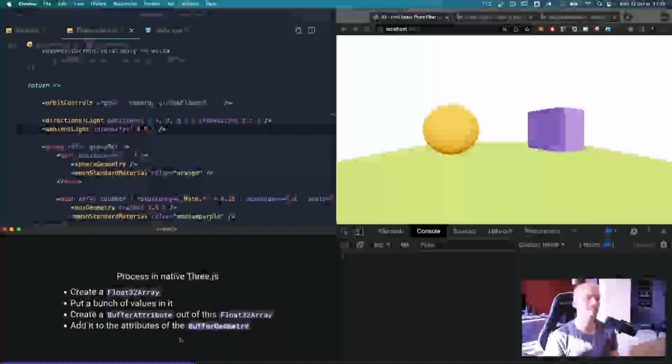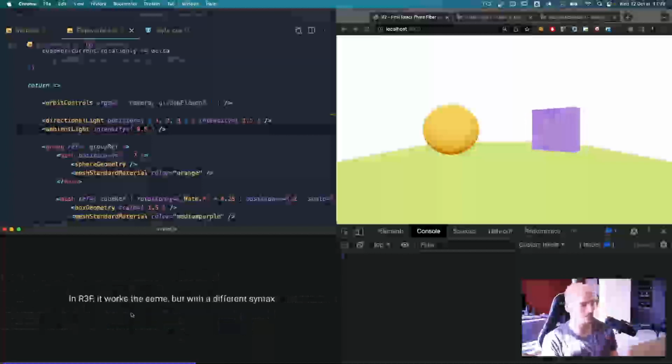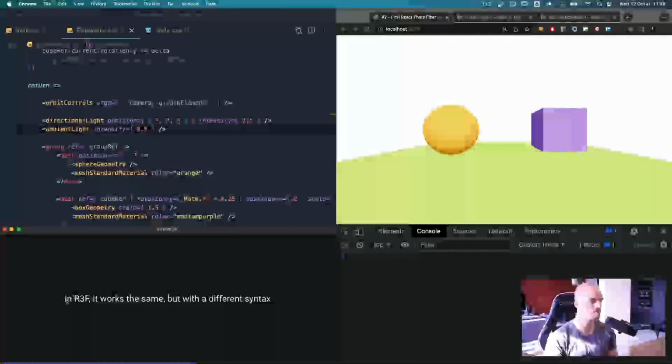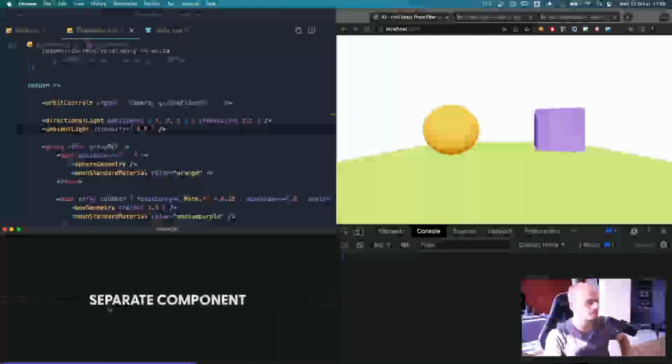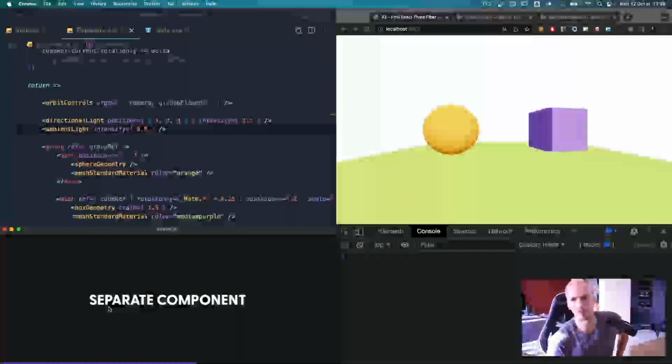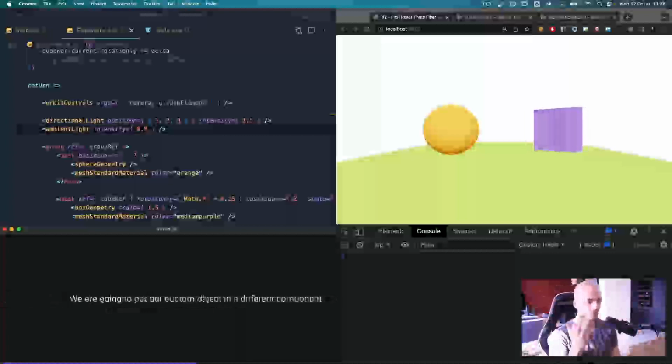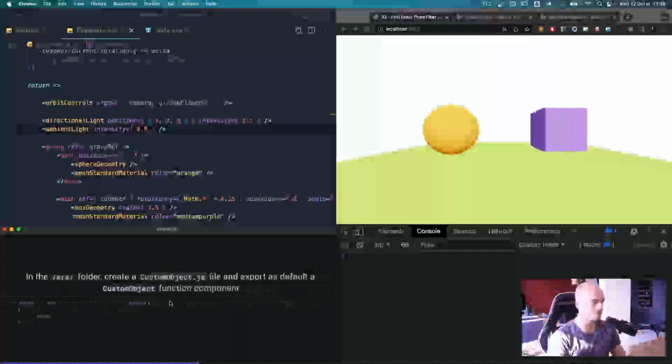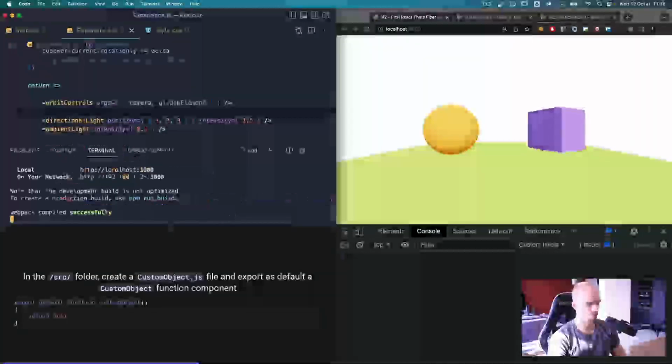And we need to do that now in React Three Fiber. So it's quite interesting how we do that here. It works the same. We need to do the same things, but how do we associate things together? First of all, to practice a little the fact of separating components, we're going to create a component just for that.